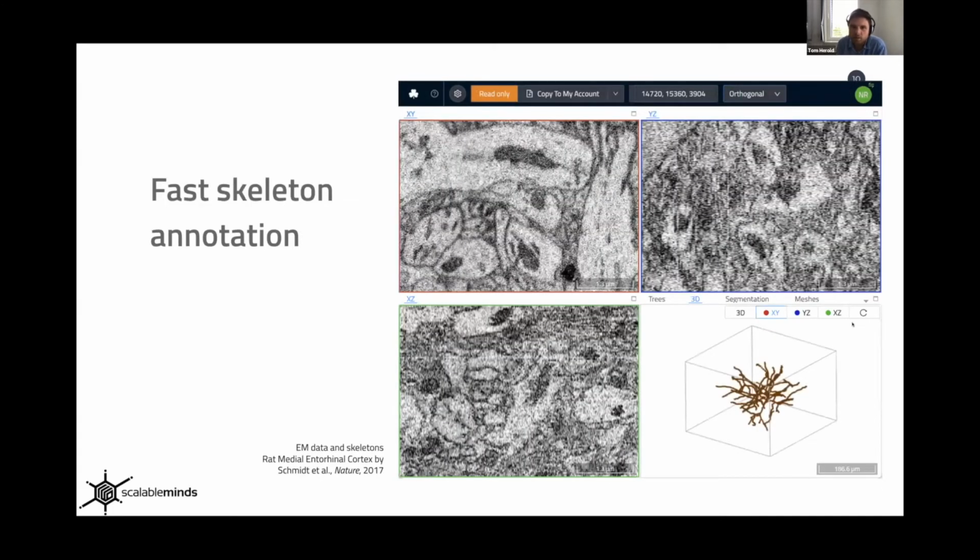Additionally, we support these kinds of skeleton annotations that we see in the lower right. So basically placing nodes in the data set and then connecting them. This is mostly for, or that fits very well for reconstructing large spanning structures such as neurons and the like.